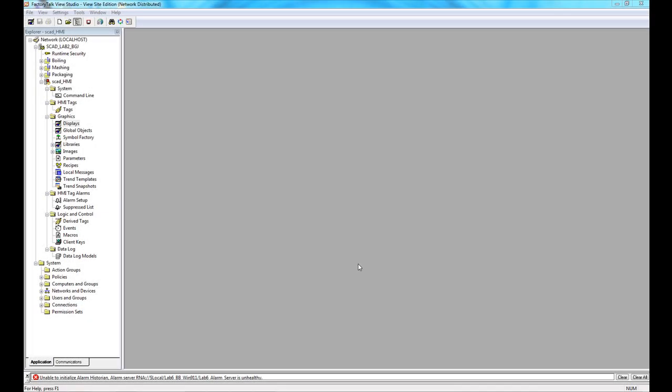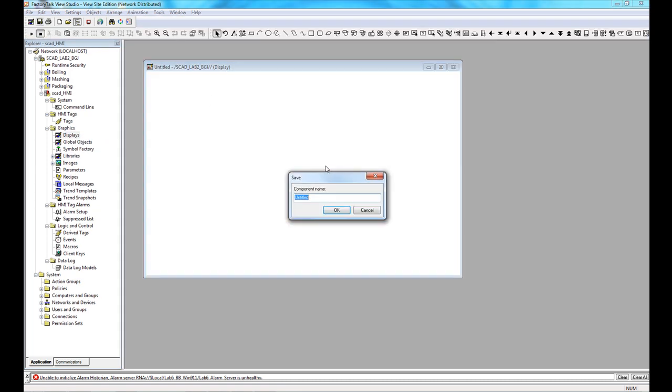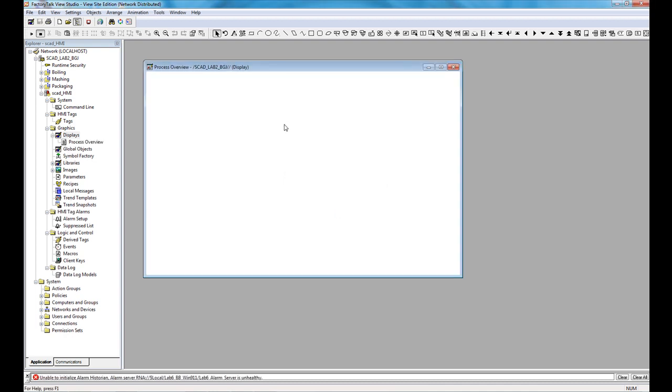The next step to creating our HMI application is starting with, of course, an overview screen. So under Displays, we'll click on New, and we'll go ahead and click on the Save button and give our screen a name. So we're going to call this Process Overview. Okay, we'll right-click on the screen itself and change a couple of the default settings.